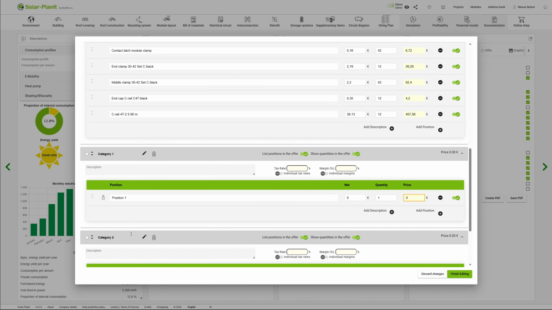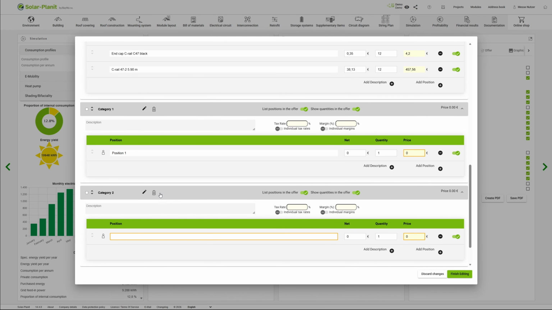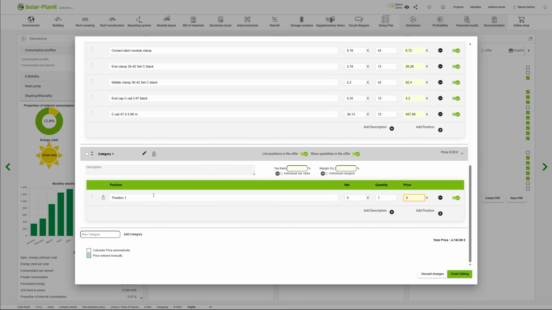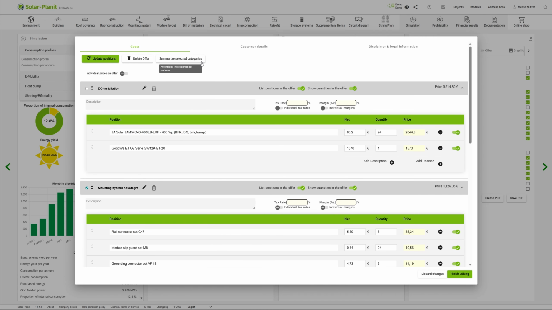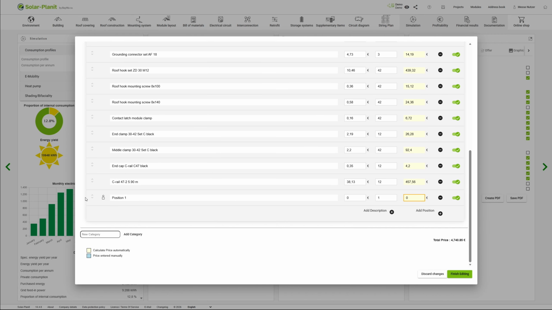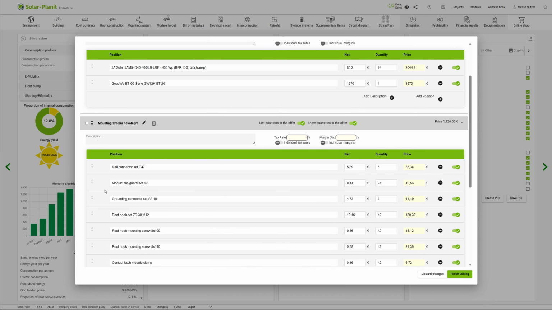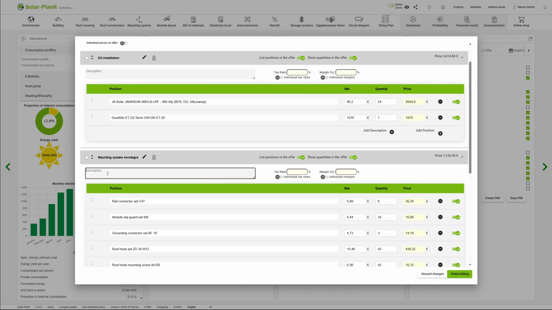A category, including all its items, can be removed using the delete icon. If you have 2 or more different categories, they can be merged by manually selecting each of them in the front area, and then simply clicking on the Summarize Selected Categories button. Now our own category has been merged into the Mounting System category. You can add a description to each category.